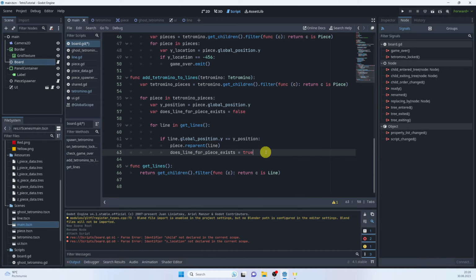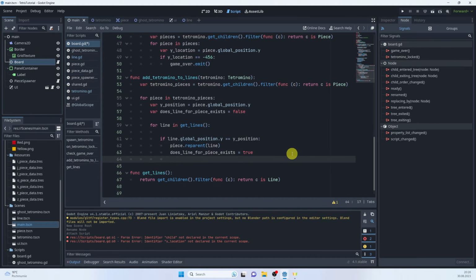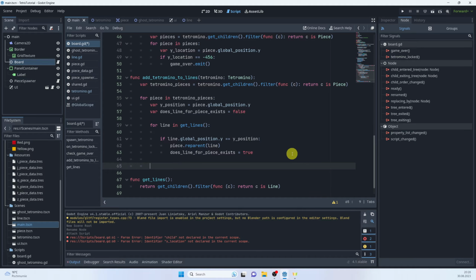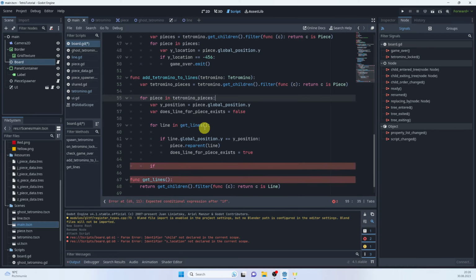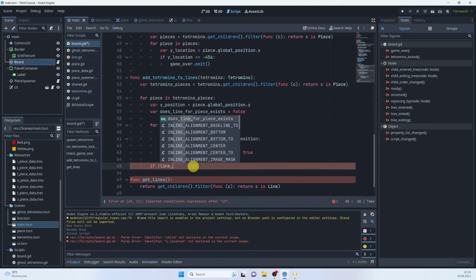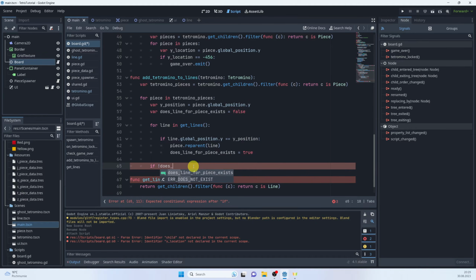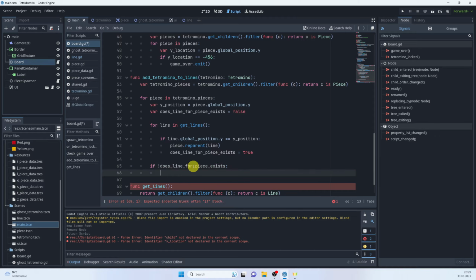But at the very start, we don't have any lines created. So that check is going to fail, right? So after we iterate through all of the lines, which by the way, for starters, is going to return an empty array so that for loop is not going to run, then we say, okay, the line for the piece does not exist. Then we have to create a new line.